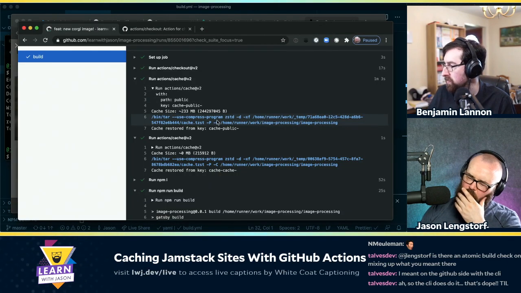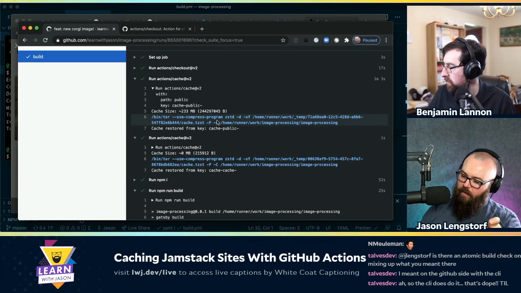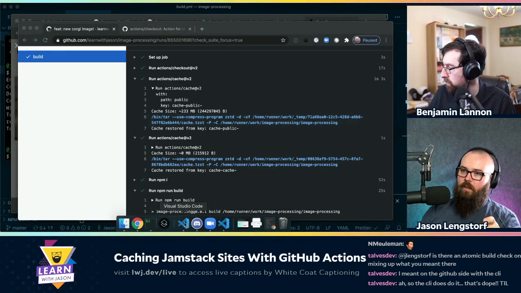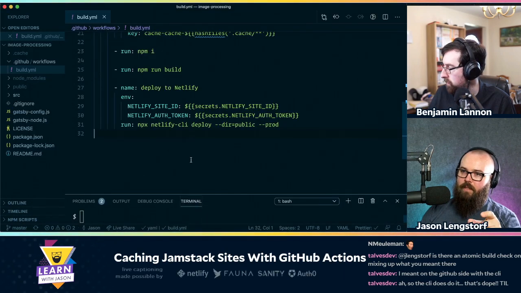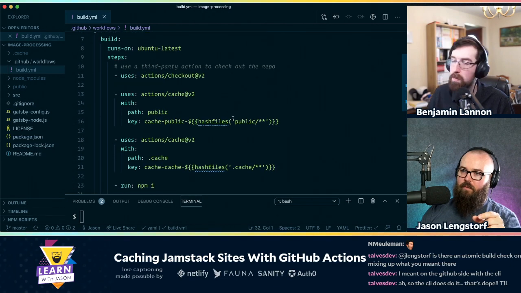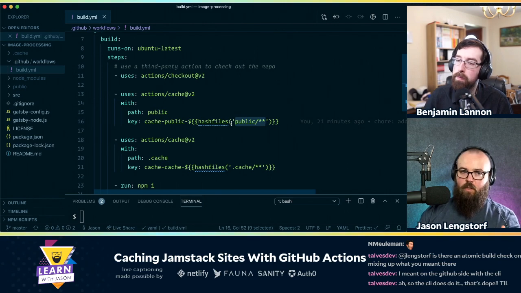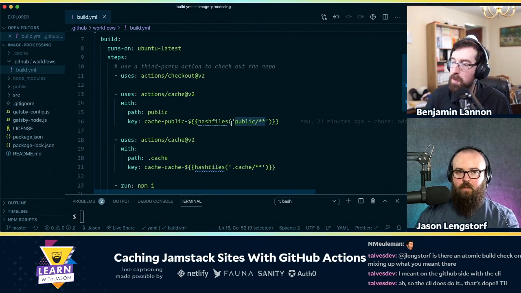Okay, so what we need to figure out is what information do we have that we can hash, because if I was going to place bets, my bet is that this folder doesn't exist. So when it runs hash files, it just finds nothing, and so it no-ops and returns an empty string.